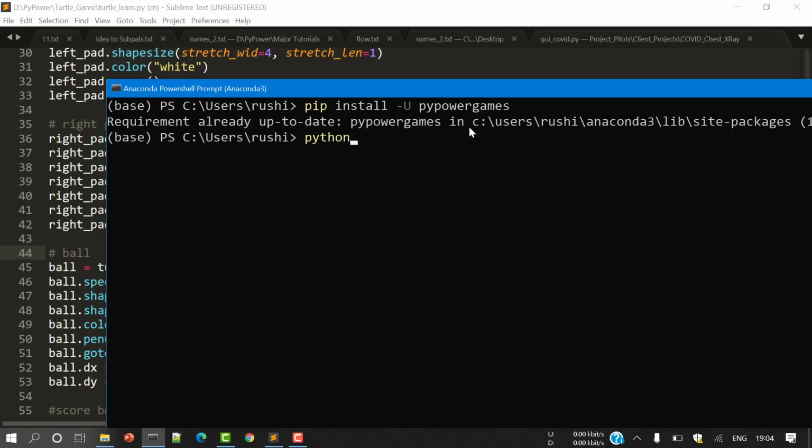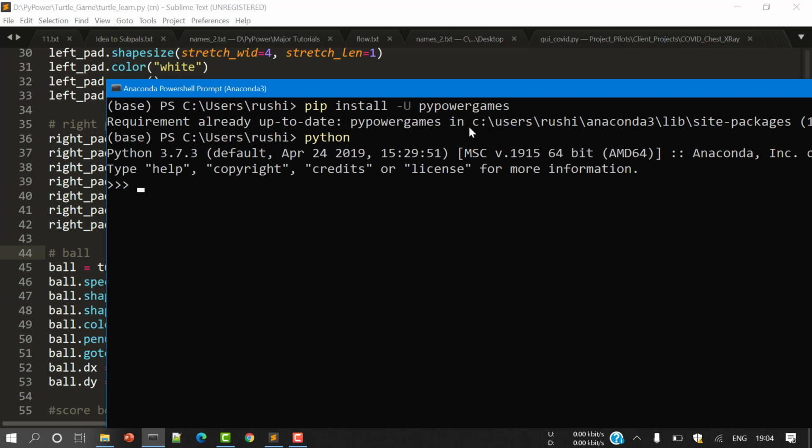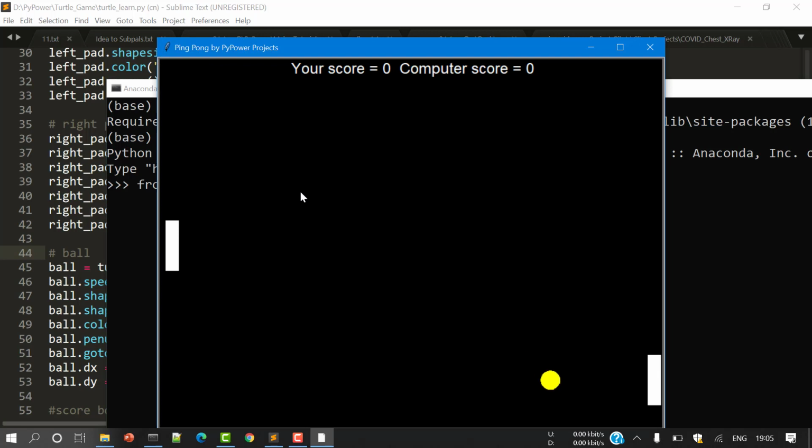So now to run this game, you have to go to the Python shell by typing the command python, and in the Python shell you have to write: from PyPower Games import ping pong, and whenever you press enter, the game will open and you can see that the game is running as per our coding. So the ball speed will change randomly, and the right pad, left pad, computer score, your score, and all the functionality is now implemented here.